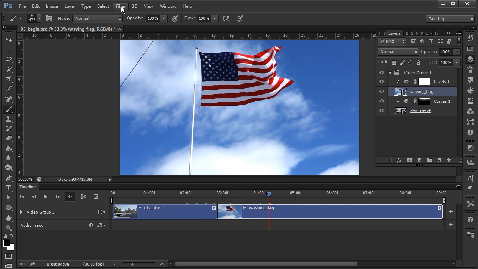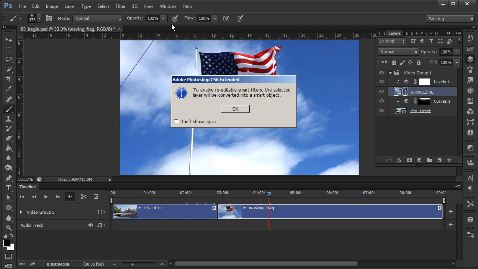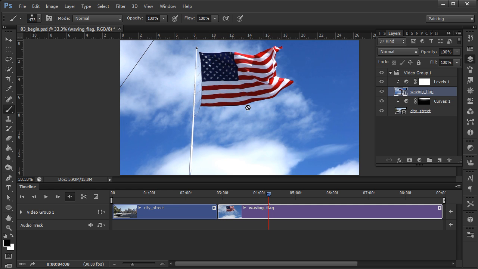This time we'll come back up to filter at the top of our Photoshop interface, and you'll notice where it says Convert for Smart Filters. We're given a dialog box that says we need to convert this waving flag layer into a smart object. We'll talk in more detail in the next lesson about what smart objects are, but basically it allows us to manipulate these pixels continuously without any loss in quality, the pixels that make up either an object or, in this case, a video.